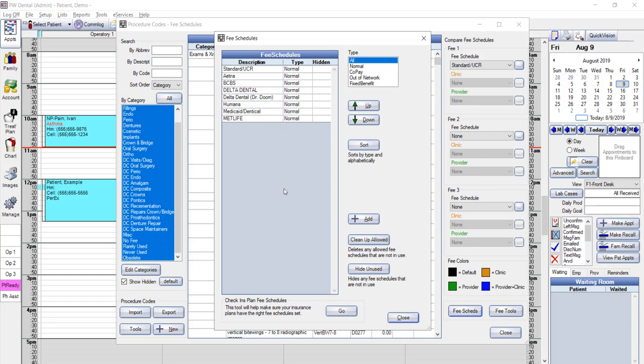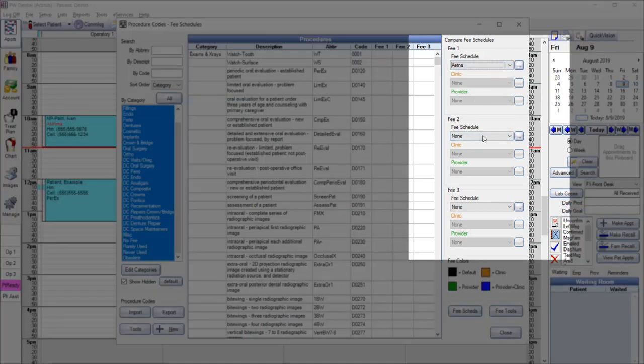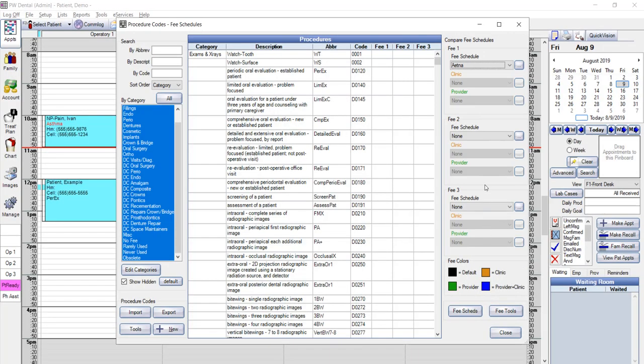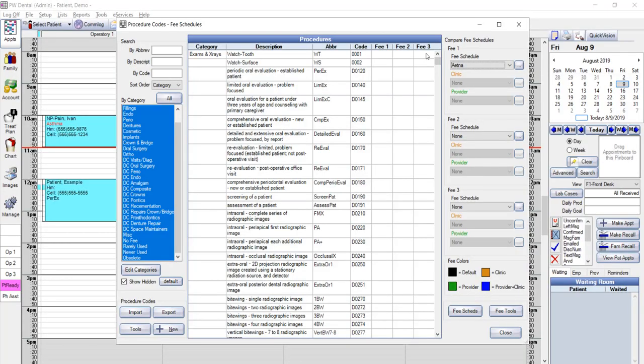A lot of clients like to enter their fee schedule names here, because once you've added the name of your fee schedule, you can select the name from the drop-down list, and then you can enter your fees right away. Notice you have 3 fee schedule sections and 3 columns in the procedure list. This is used if you're comparing fee schedules to each other. If you're adding fees, I do recommend only working out of the Fee Schedule 1 column to avoid confusion. Once you have the name selected here under Fee Schedule 1, you can now add your fees.